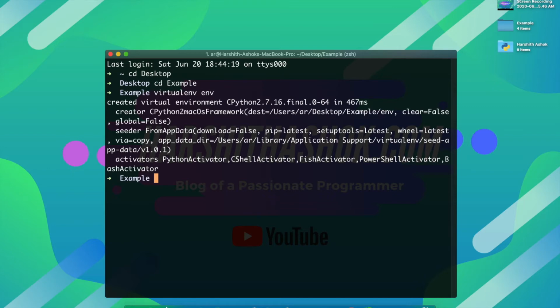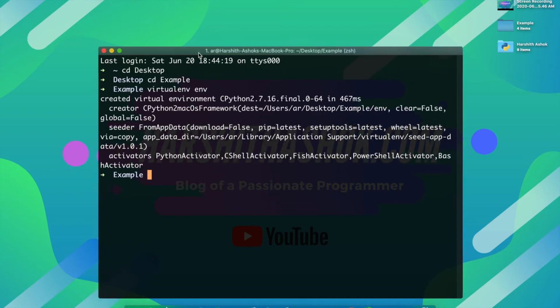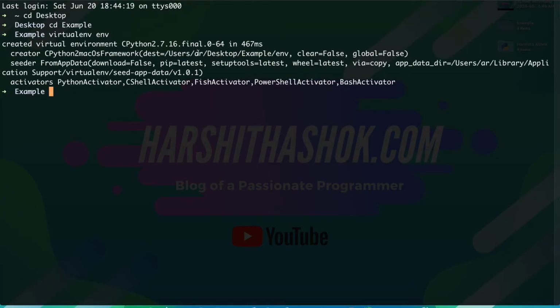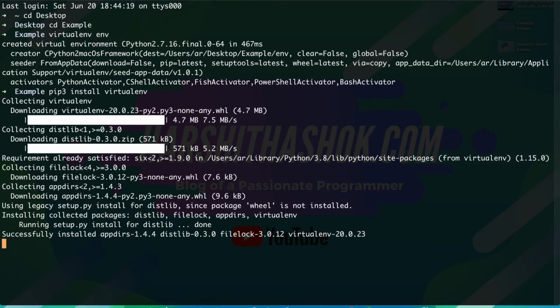So if you see something in red, it means that you have done something wrong. One of the possibilities is that you have not installed virtualenv, or you have done something wrong with the command. So if you are going to install virtualenv, just give pip3 install virtualenv, and it is going to install virtualenv for you.